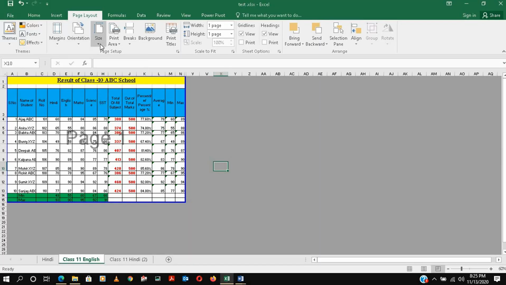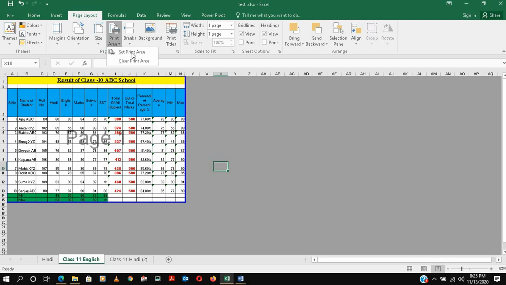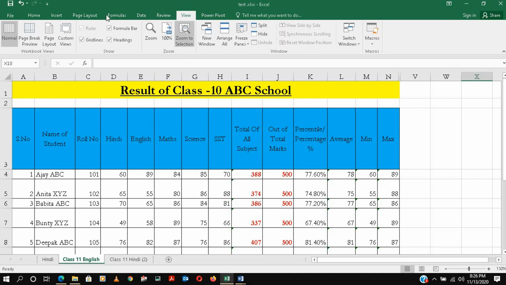Then we have size. Basically there is letter. If you have letterhead, the standard size will be 8.5 inches by 11 inches. Then A4, this is 8.27 by this size, then A3. So different sizes are there. If you are doing AutoCAD work, maybe you require more paper sizes, then A1, A0 and A2 sizes are also required. Print area, basically this much is the print area, so it's by default already selected. Okay, so I will change to normal and then we'll see.